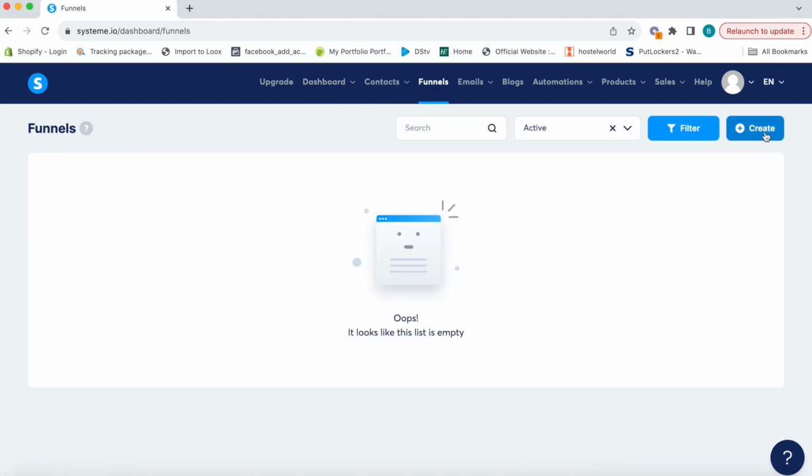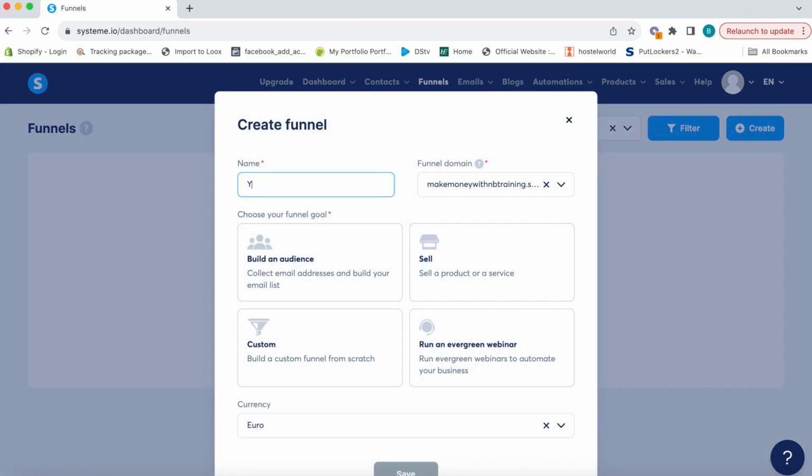To create it, you click Create. You can then name your sales funnel, YouTube training for me. This over here is your URL base. So if you bought a URL from somewhere, this is where you would input it. Otherwise, System.io has a free URL which you can use as well, which I will be keeping for this training.